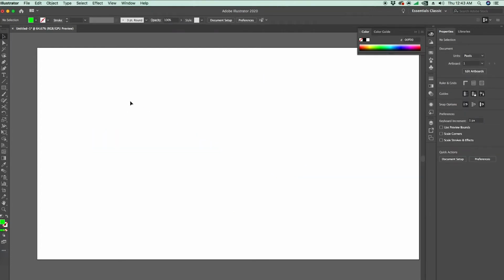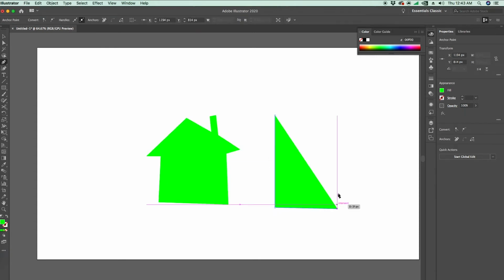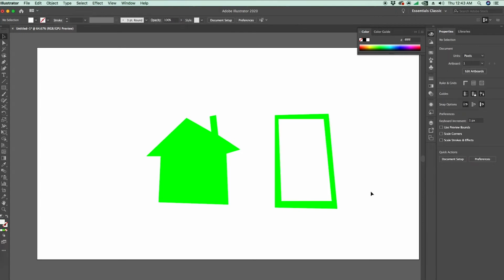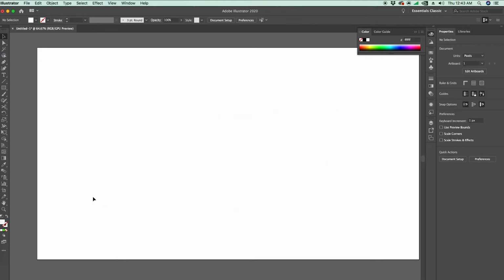So if I want to create a house, I can just go and create a house. Or if I want to create a phone, I can create a phone like this. It's a very basic phone, you get the point. So if I spend a lot of time on it, I can create any shape out of this. And that's the pen tool, and it's very powerful.